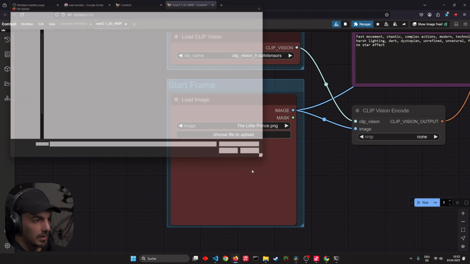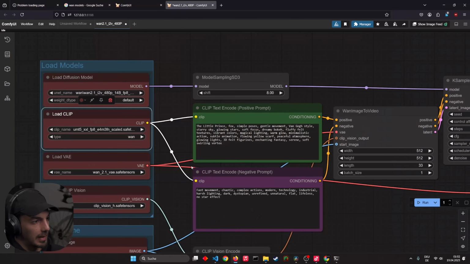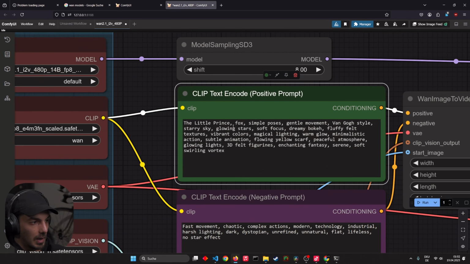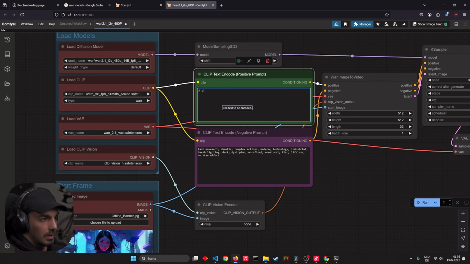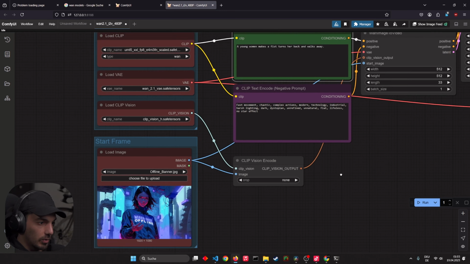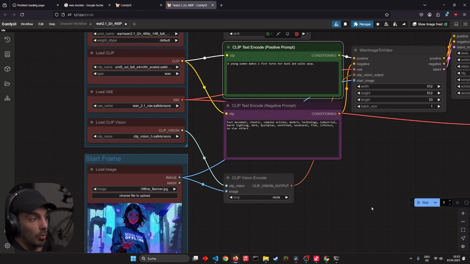Next up, let's load an image. In our example, let's try to animate her, for example. This looks good. Next up would be the prompt. You have the positive prompt and also the negative prompt. A little Prince Fox, this is not what we are going to do. We will change this a little bit. A young woman makes a fist, turns her back and walks away. So it's always a good note for you to create small clips and stitch them together later on. Better than trying to create a whole scene.